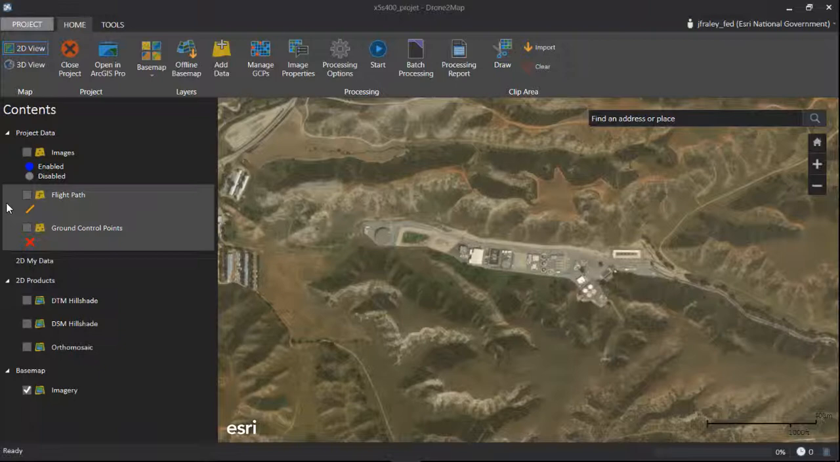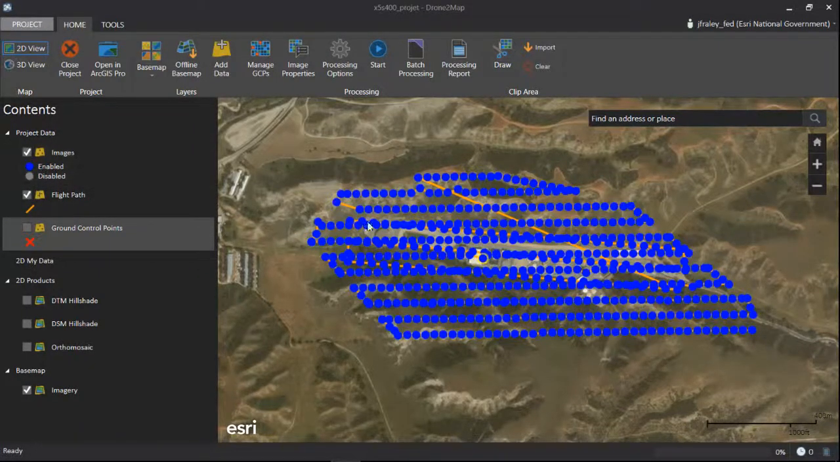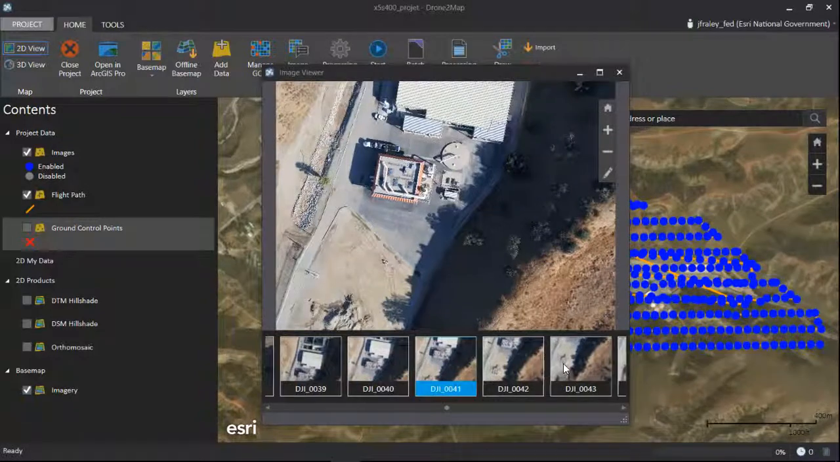Using one of our apps for the field, Drone2map, it allows us to process the imagery collected to create 2D and 3D products. These orange lines represent the flight path, and the blue points are the GPS locations of where images were captured. And for each of these locations, we can get to the individual images.